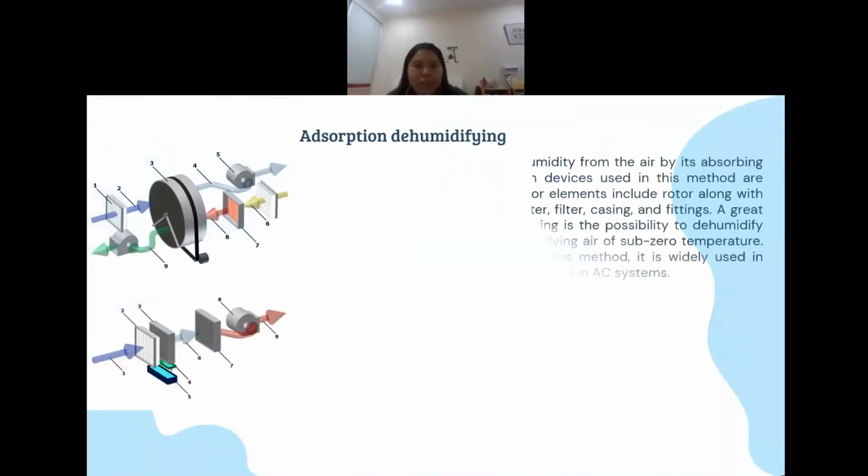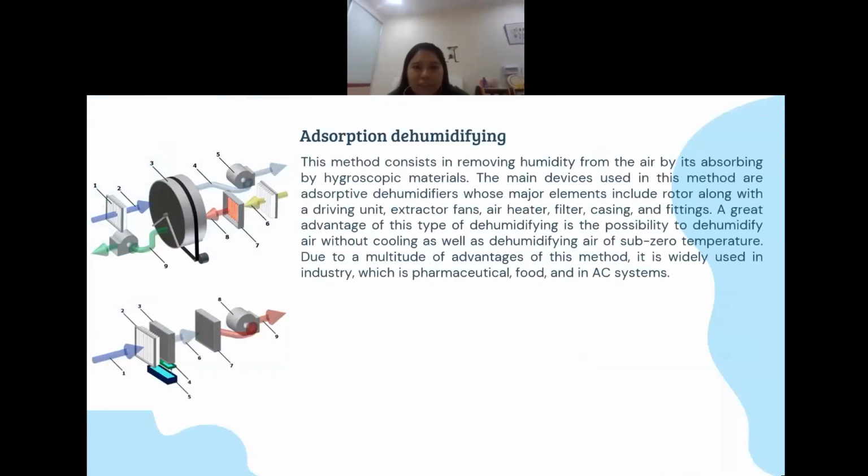For the absorption dehumidifying, this method consists in removing humidity from the air by absorbing it with hygroscopic materials. The main device used in this method is the absorptive dehumidifier, whose major elements include a water along the drying unit, extractor fan, air heater, filter, casing, and a fitting. A great advantage of this type of dehumidifying is the possibility to dehumidify air without cooling, as well as dehumidifying air of sub-zero temperature.